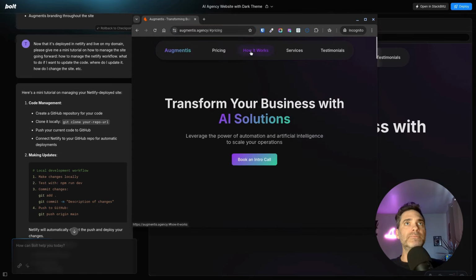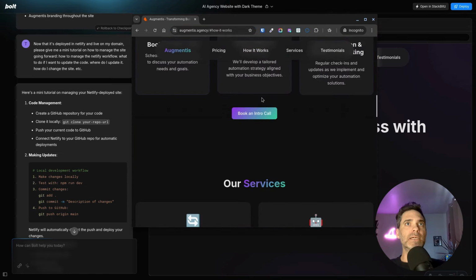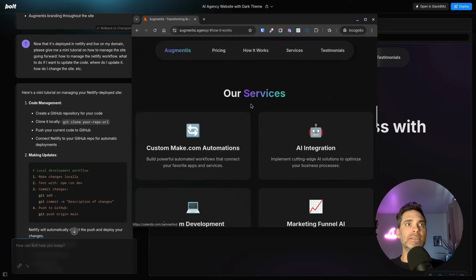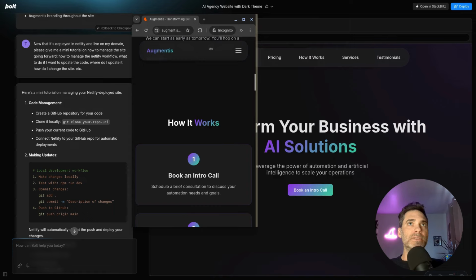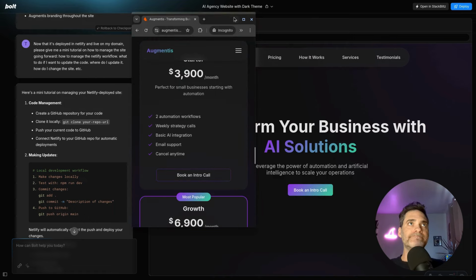Everything is working. It's got nice, smooth transitions. There's a link out to my calendar. It looks fantastic on mobile. And overall, it's pretty great.